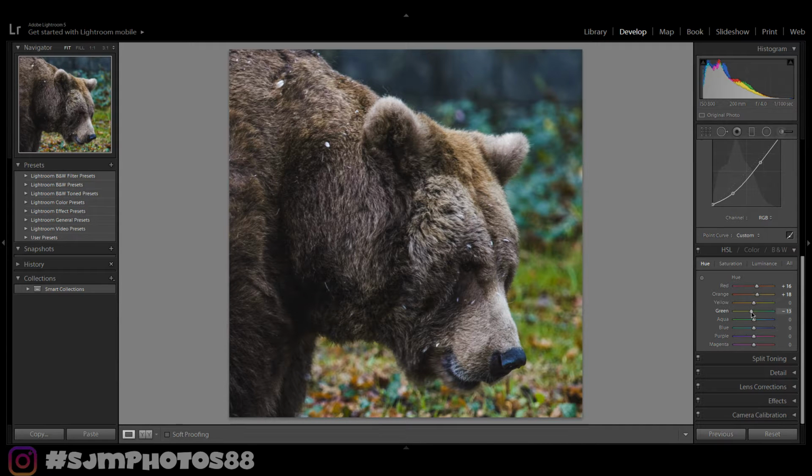We're bringing it down to 13. The reason for that is because I don't want the grass and vegetation to overshadow the hero of a subject. I just want a nice sort of complementary color in the background that goes along with the bear. I think I'm happy with those colors.